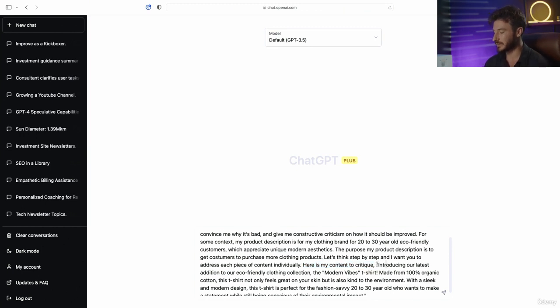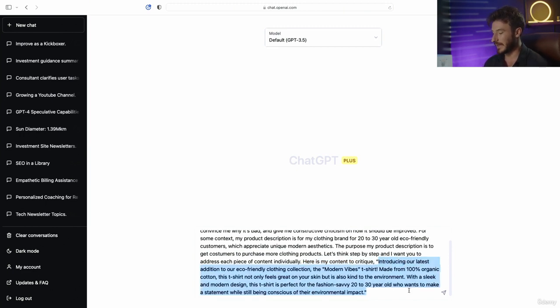And this is basically just a content description that I asked ChatGPT to create, which says, introducing our latest addition to our eco-friendly clothing collection. The Modern Vibes t-shirt, made with 100% organic cotton. This t-shirt not only feels great on the skin, but is also kind to the environment. With a sleek and modern design, this t-shirt is perfect for the fashion-savvy 20 to 30-year-old who wants to make a statement while still being conscious of their environmental impact. So let's see what we come up with.